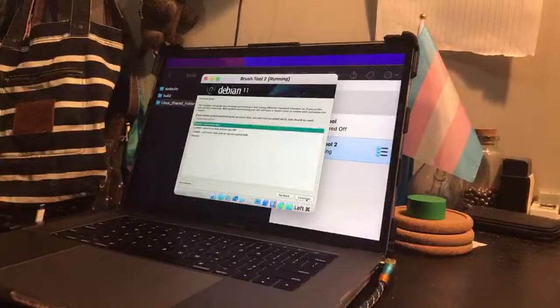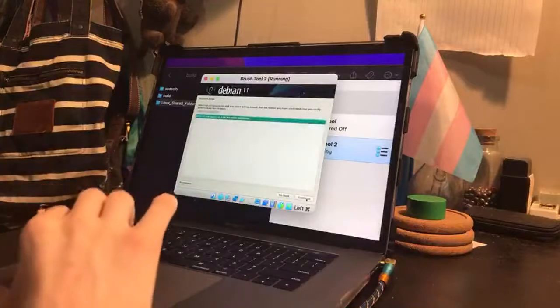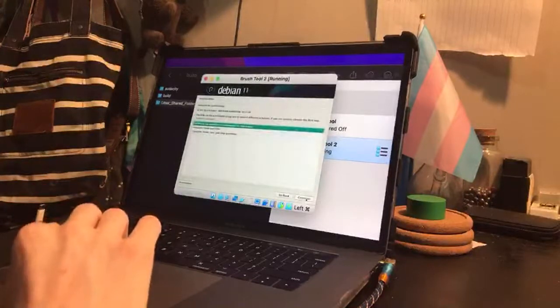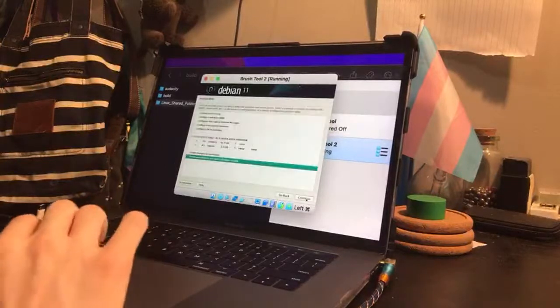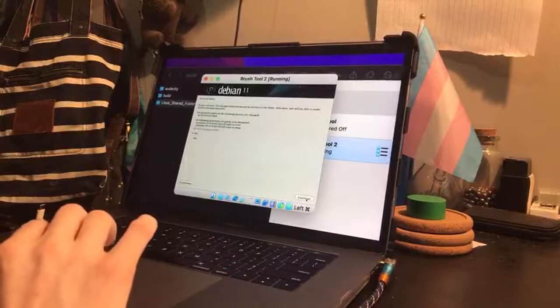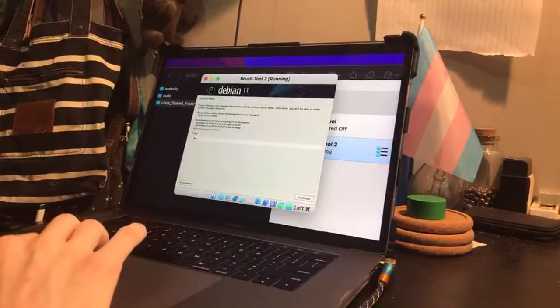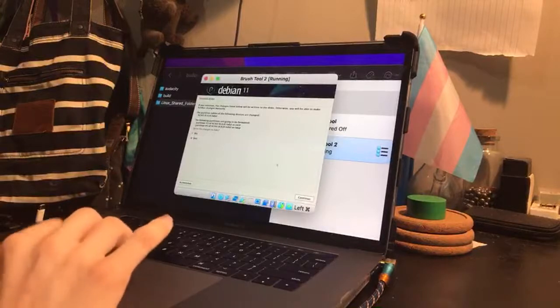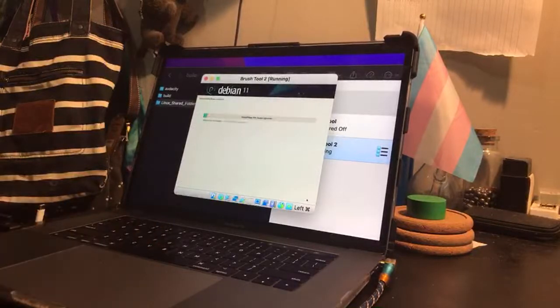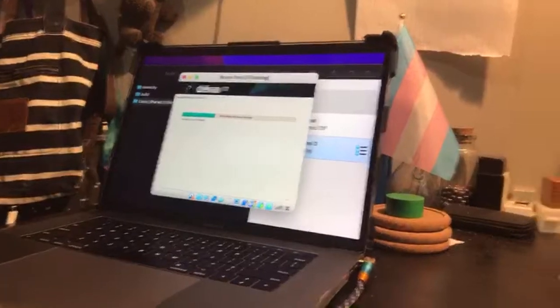Partitioning the entire disk. Let's just go with that. Partition. All files in one partition. Users. Okay, now we can write the changes to disk. Sure. Now we're gonna have to wait for a bunch of installation steps, because Linux has to install Linux now.